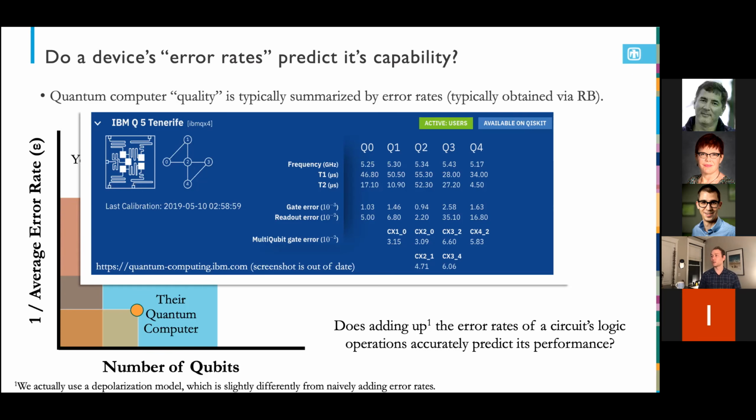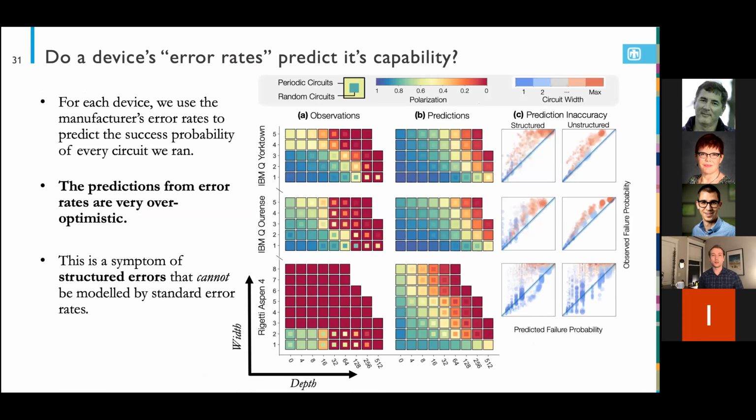And you might wonder, can I just add up these error rates? And will that just tell me how well the different circuits perform? So you just add up the error rate for each gate in a circuit, and will that predict performance? Because this could perhaps just explain what's going on here. And rather than adding up, we use the depolarizing model, which is basically an approximation to adding up. And so we did this. So we use the manufacturer's error rates, which you get when you run these devices, to predict the success probability of every single circuit.